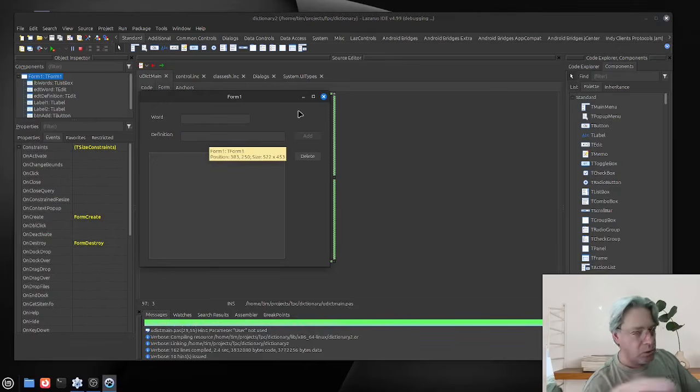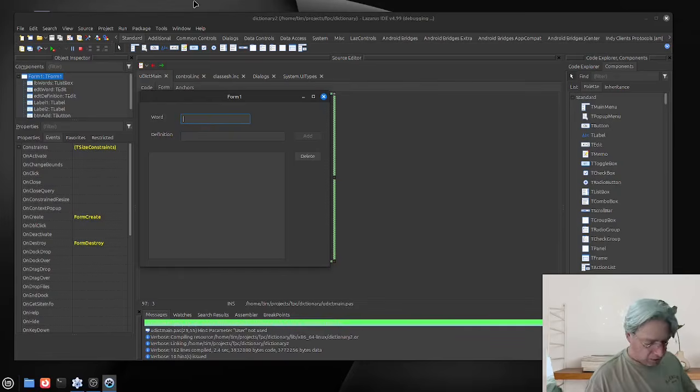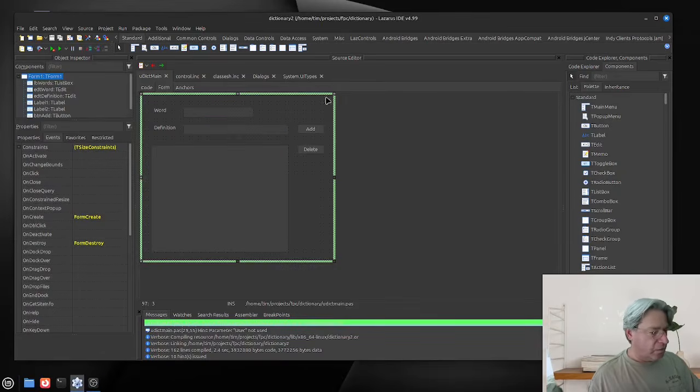Now when we watch this program run now, the first thing you'll notice is that the add button is disabled, and this button will be disabled until we put something into both of the fields. Now we'll just close this program for a moment and go into the code so you can see what's happening here.